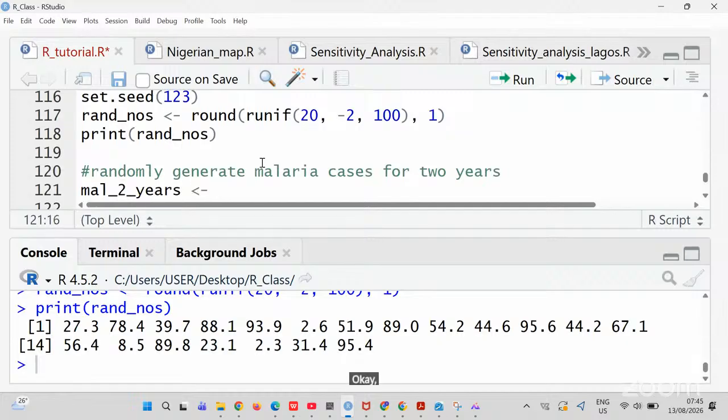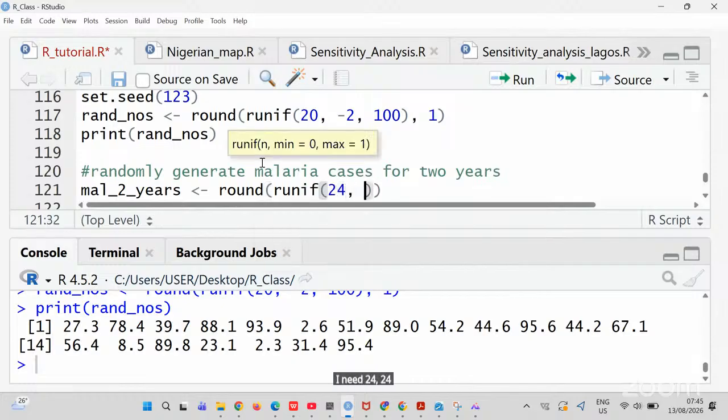Okay, so what do I do? I just do round. I have the runif. I need 24 elements, isn't it? Please, are we together? We have 24 elements. Then maybe the minimum number of cases we want is, let's say, 4,315. I want the maximum to be around 98,600, for instance. Okay.